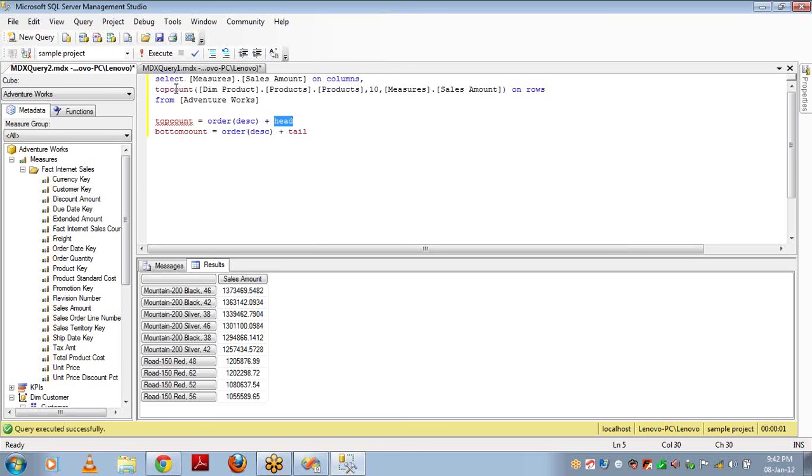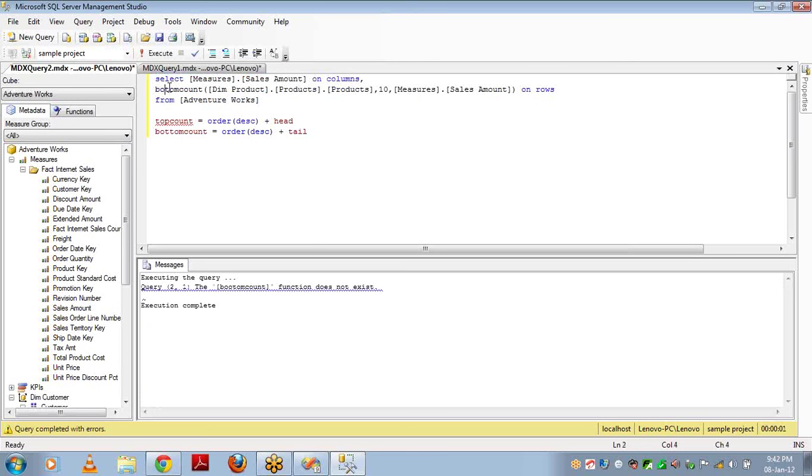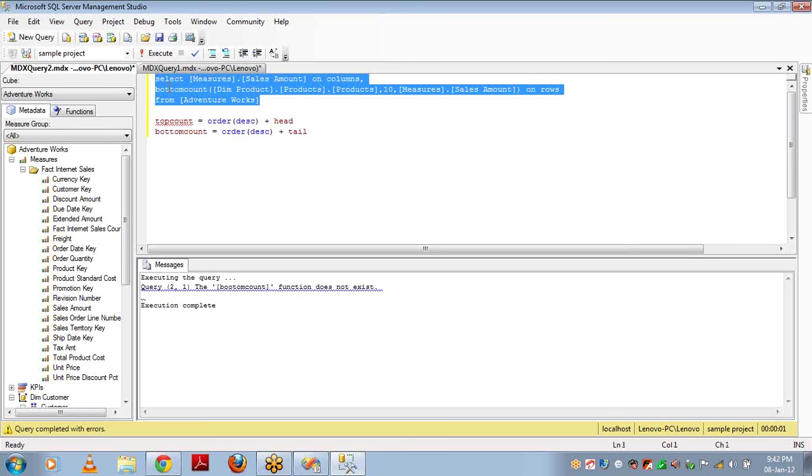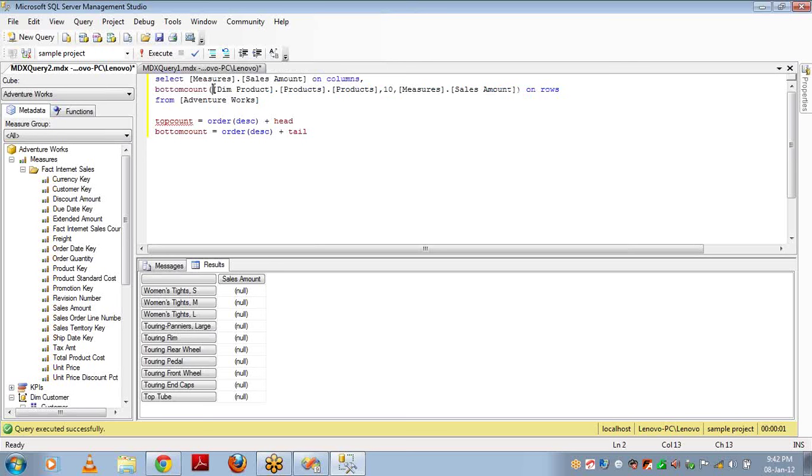So this is how it works. Now let's see how BottomCount works. BottomCount of these products or any other measure or any other set, then the number of records, and the measure based on which you want to order the data. So if you see this, it is BottomCount. It is going to give you the last 10 records. All the last 10 are null. How are you going to eliminate these null values and give me the last 10 records which have values, which are not null?